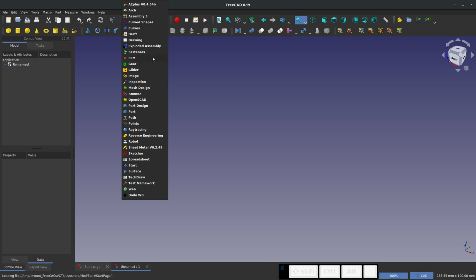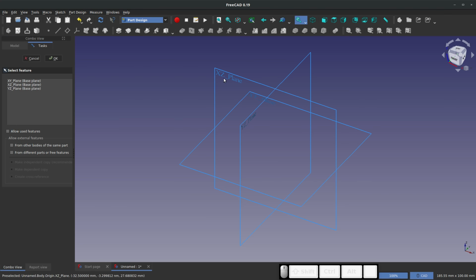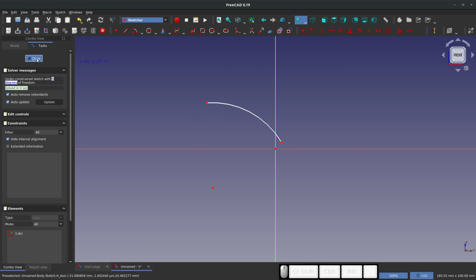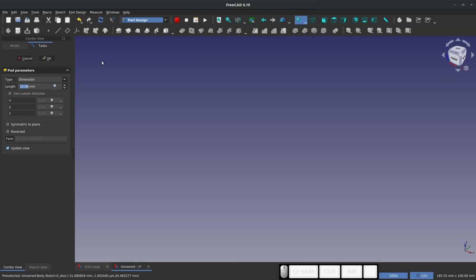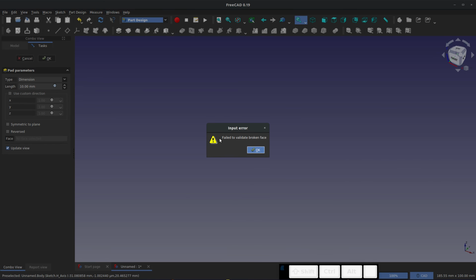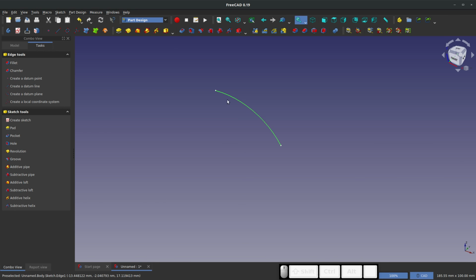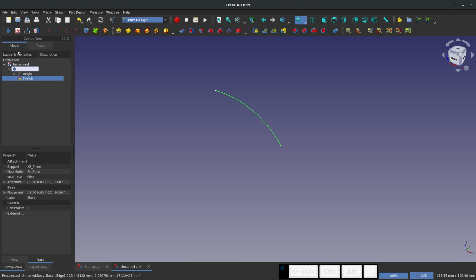In fact, you know what? Let's just show something real quick in part design. I'm going to create a sketch here, and I'm going to make an arc, and let's close that. And if I try to pad the arc, I get a failed to validate broken face error, right? So if I try to pad something that isn't closed, then I get an error.